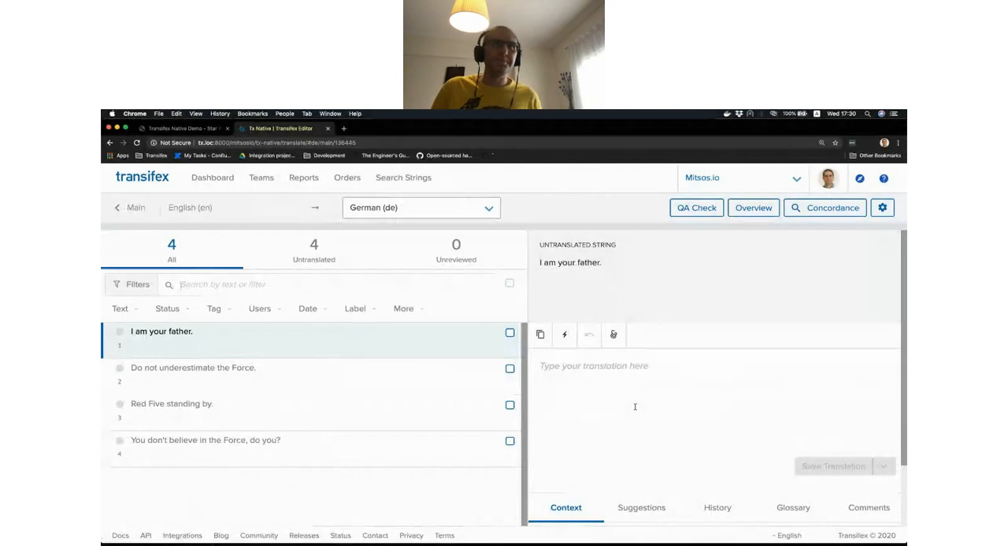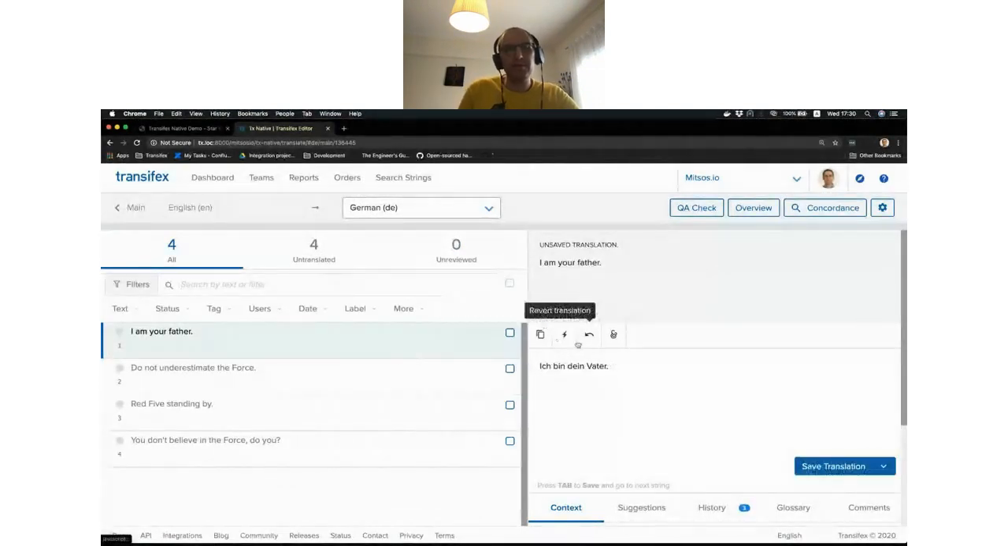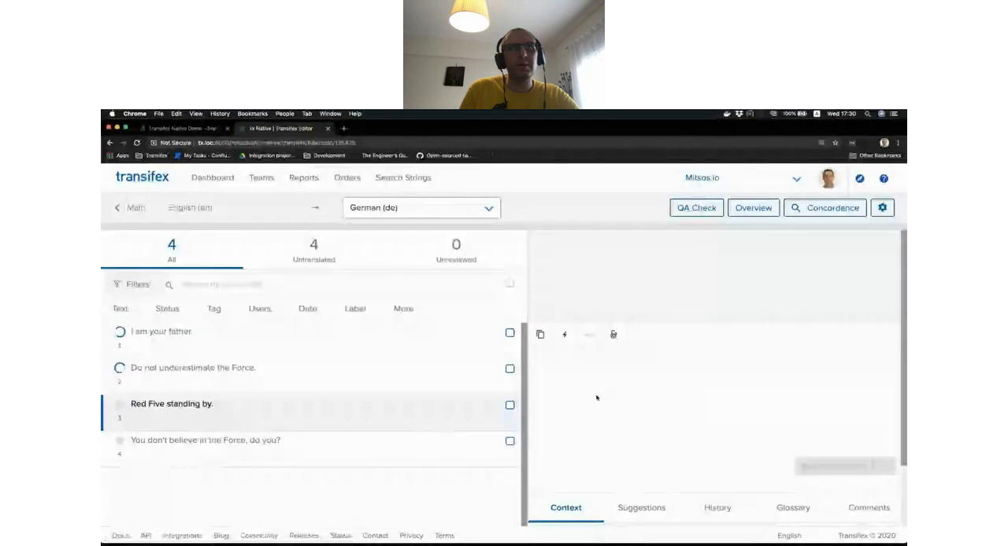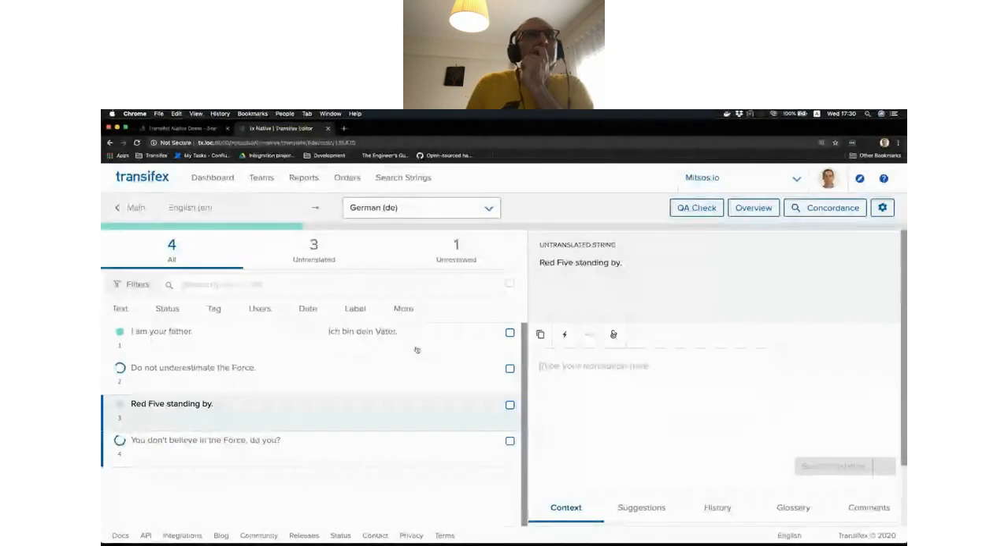Okay, so here we have selected German, where we can see the 4 strings. And let's go and translate some of them. I'm going to use machine translation here. Okay. I'm going to leave that one. Okay, so I have translated 3 of the 4.